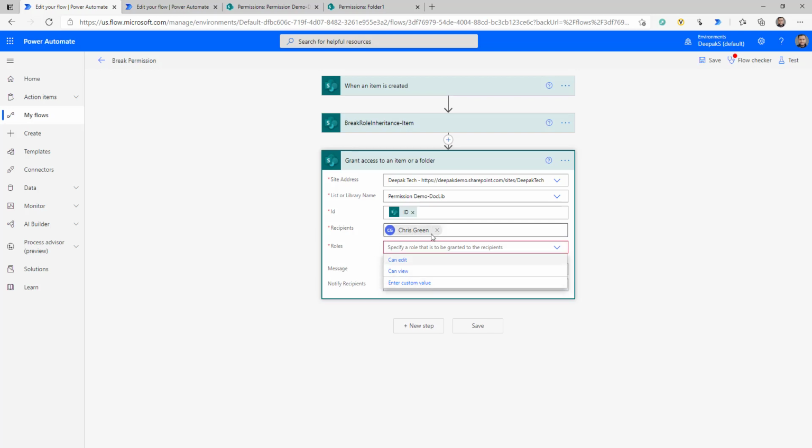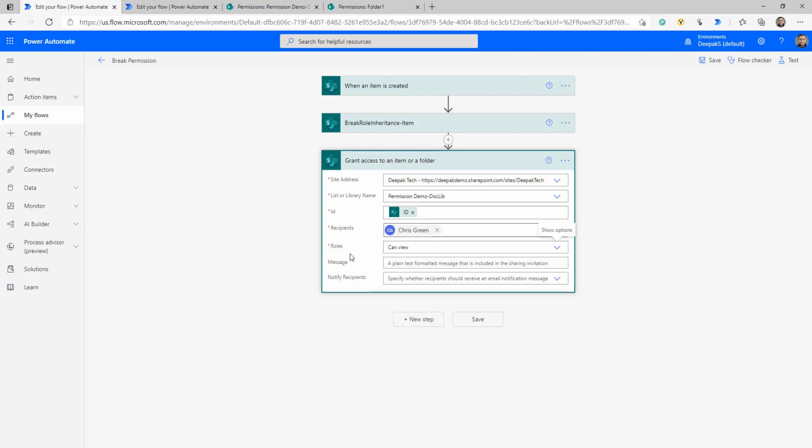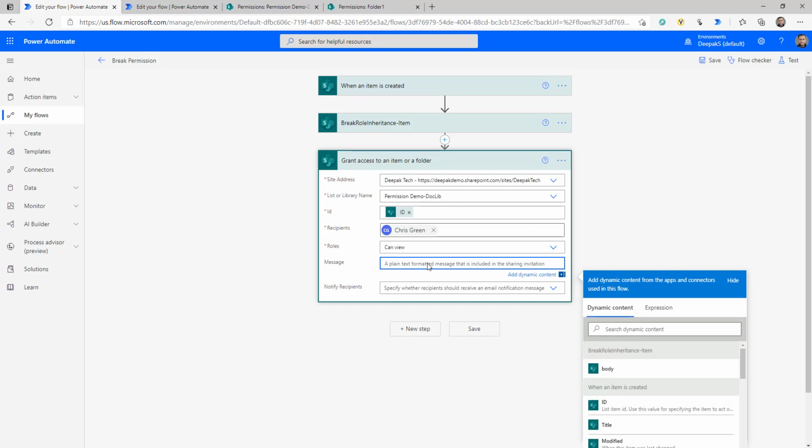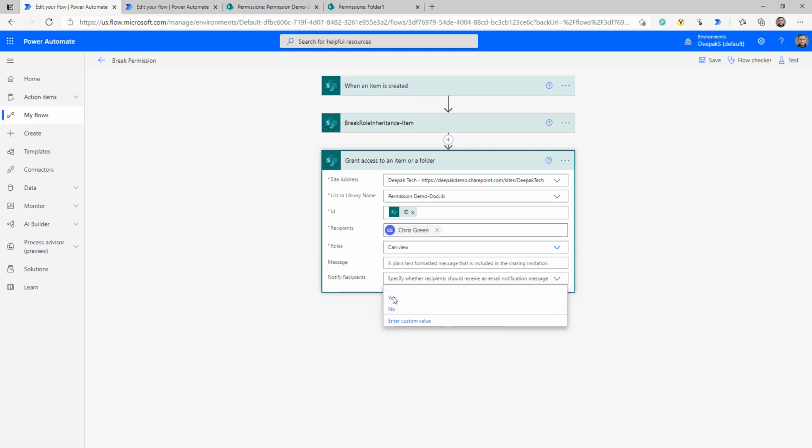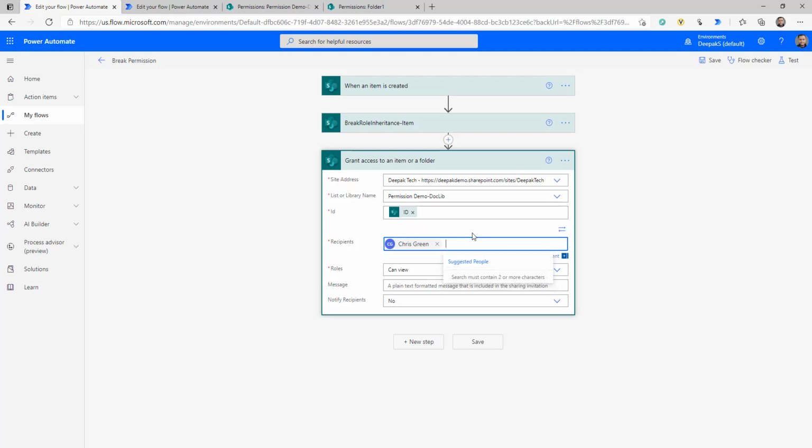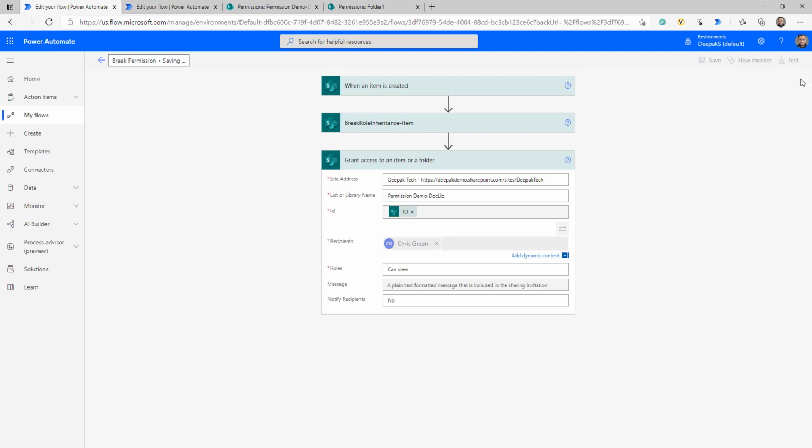So I'm going to give Chris view permission on this folder, right? They will also receive an email. I can provide the message that I want to send from this action. And also, do you want to notify this request recipient, yes or no? So I'm going to say no. I don't want to send an email. So now this grant access applies to all the users. You can pass multiple people here if you want to. Save it and let's test.